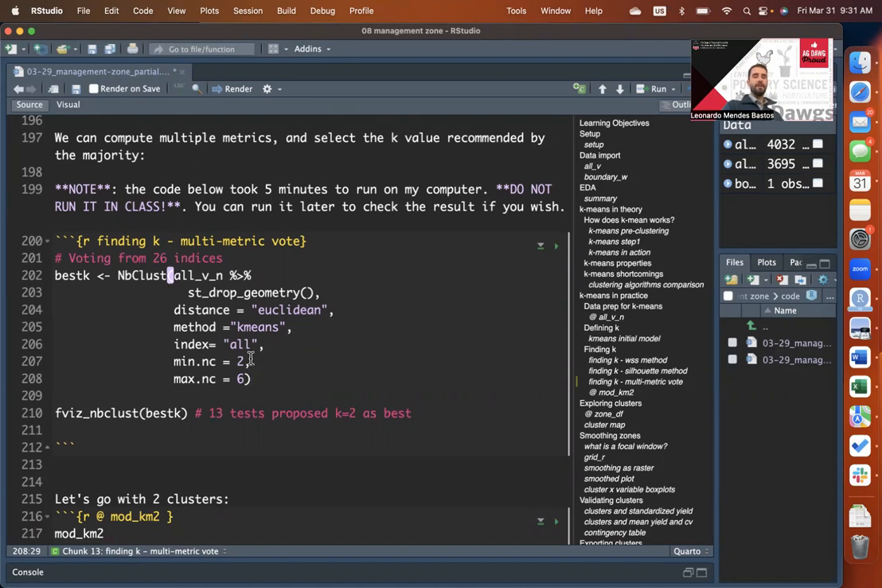And see what happens. So the result of this is going to tell all the 26 indices how many voted k equals 1, how many voted k equals 2, and so on, for all the k options that we have. So here we're going from 2 to 6. I ran this already before, and the result is that 13 of the 26 tests vote k equals 2 as being the best option. And that was the majority.